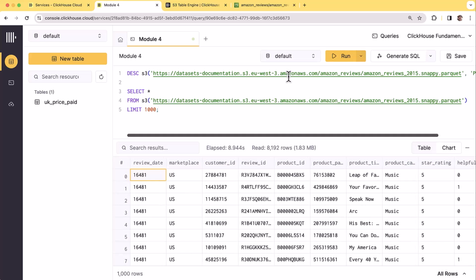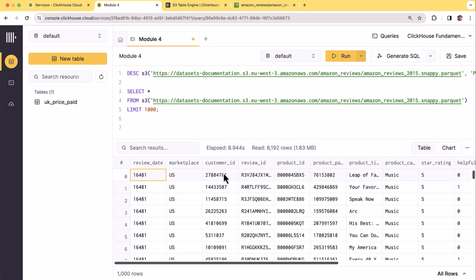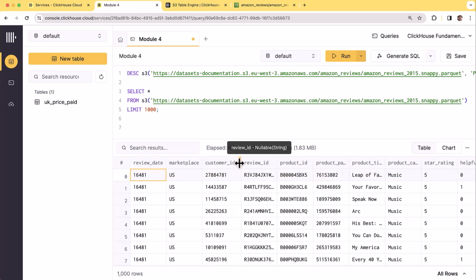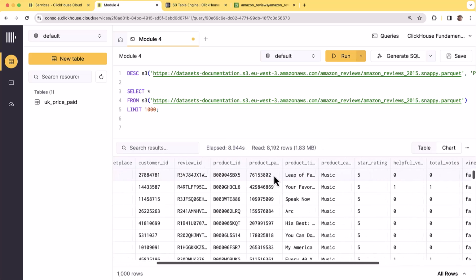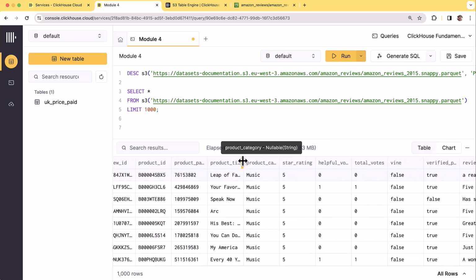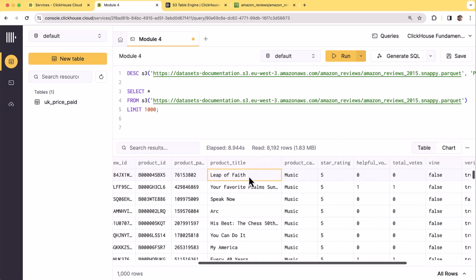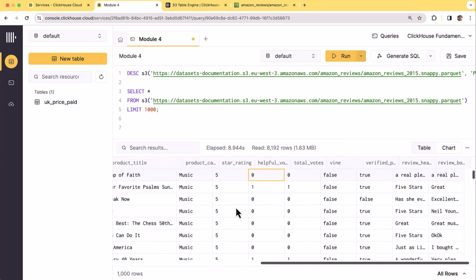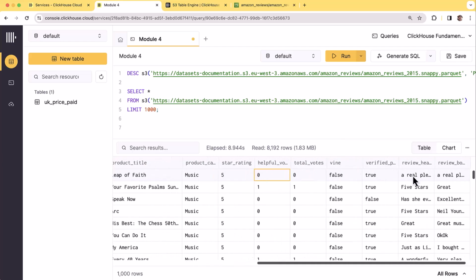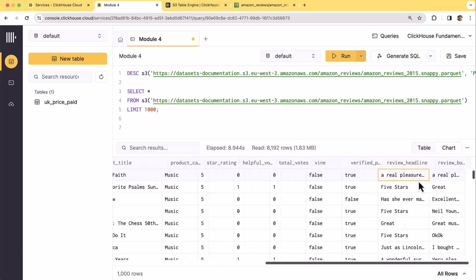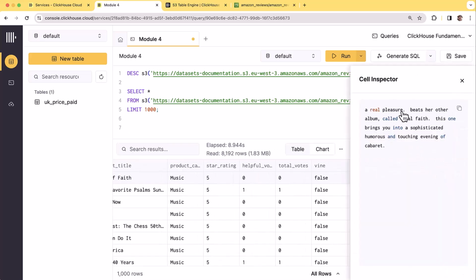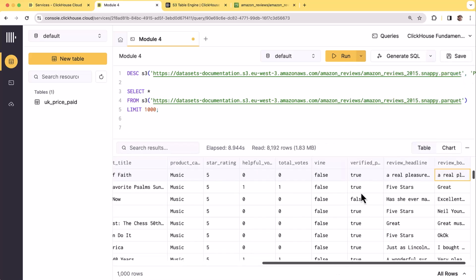That took a very long time. That took almost 9 seconds. It coincidentally processed a granule's worth of rows. And you can see that's the date it happened as an integer value. There's a customer ID of who wrote the review. And if you scroll over here, you can see the product they were reviewing. And then if you go way to the right, there are ratings, like they gave it 5 stars. There's a headline. Every review has a headline and then the actual review. A real pleasure. Okay, so someone liked that album.